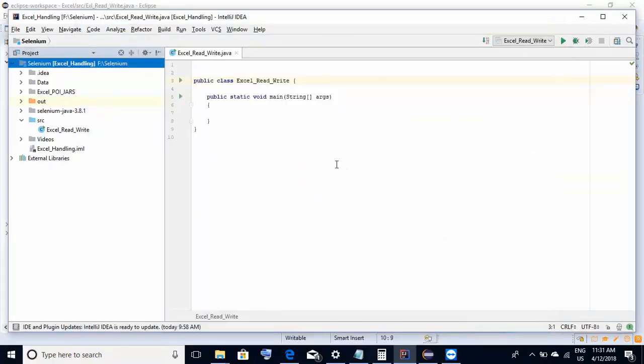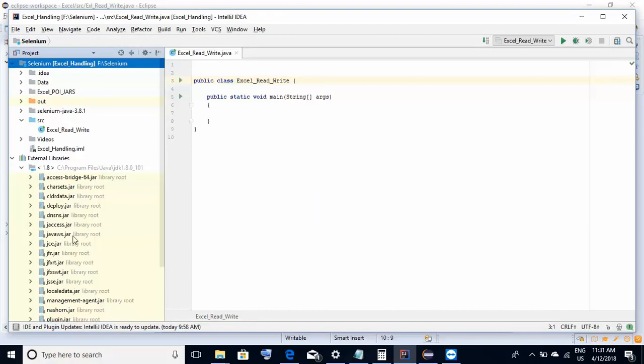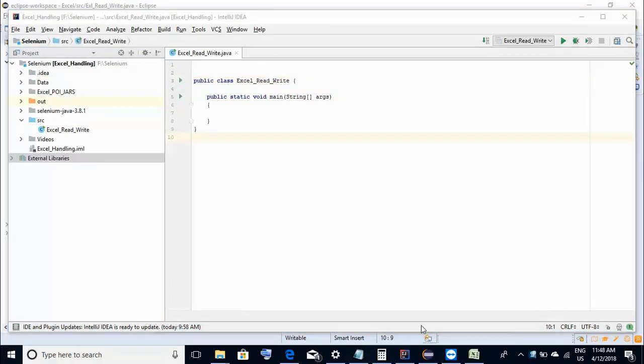So with this, the POI jar files are available within the project, and if you see external libraries over here, you could see the jar files which we just added. Now we are done with the configurations. We have included the POI jar files within the Java project. Now let's move ahead and write the actual code to read and write data from Excel.